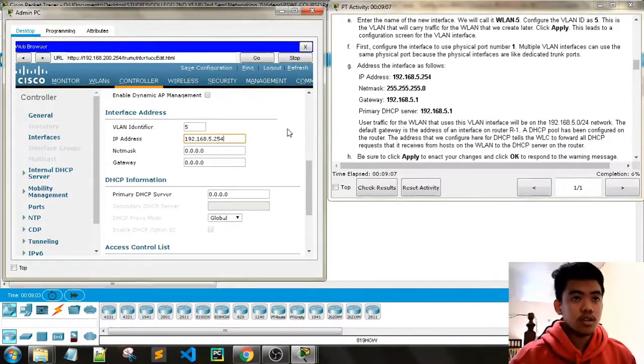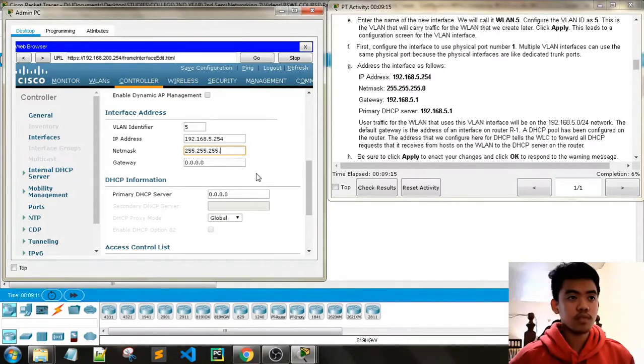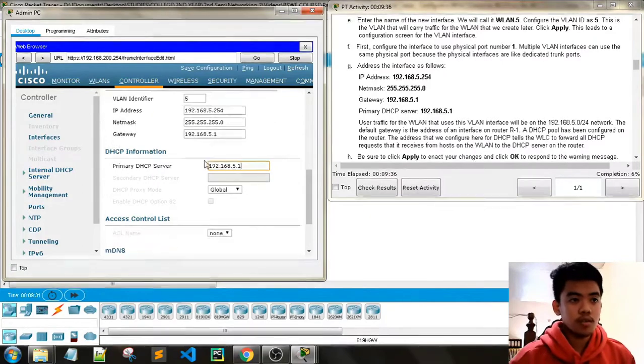192.168.5.254. I got that correct. 254. Okay. Next is 255.255.255.0. Next for the gateway is 192.168.5.1. And for the primary DHCP server, we have 192.168.5.1. Okay.